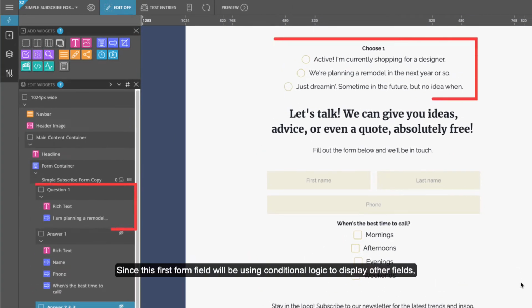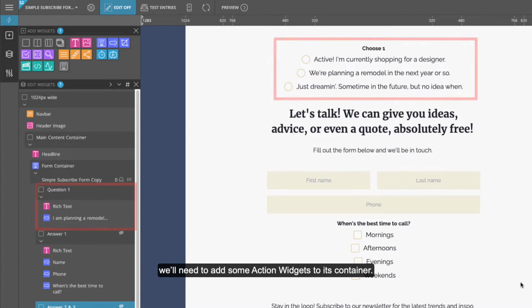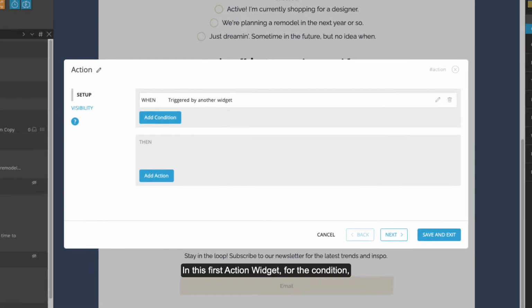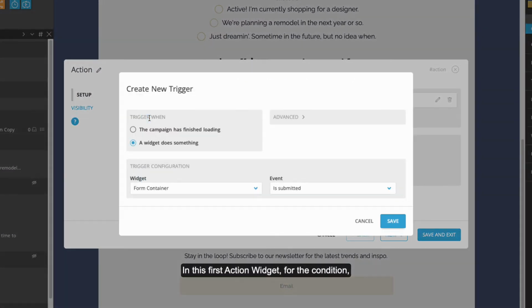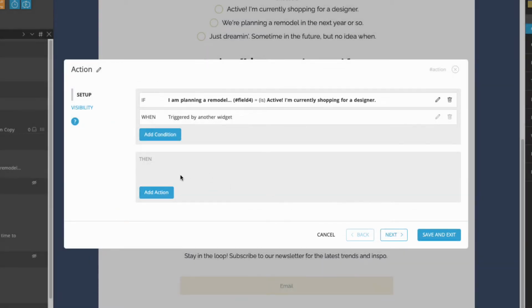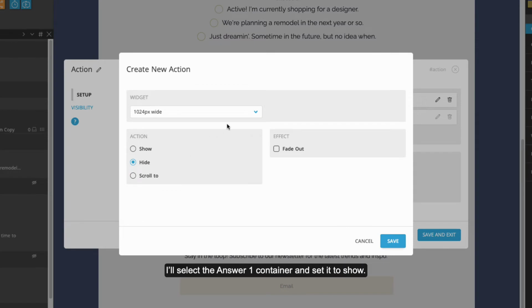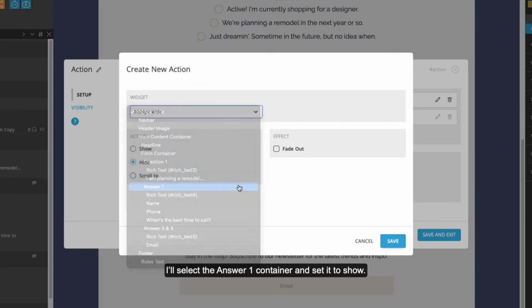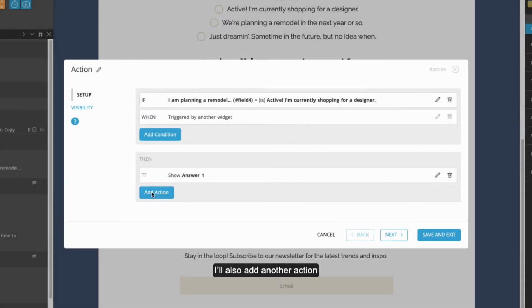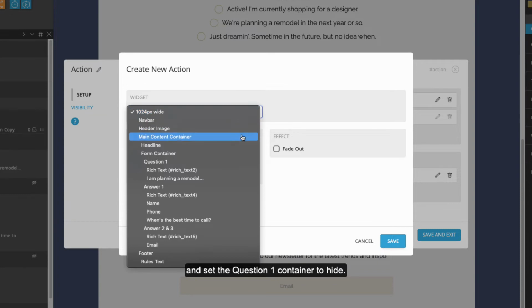Since this first form field will be using conditional logic to display other fields, we'll need to add some action widgets to its container. In this first action widget, for the condition, I'll select the first question, select is equal to, and set the value of the condition to active, I'm currently shopping for a designer. Click Add Action. I'll select the Answer 1 container and set it to Show. I'll also add another action and set the Question 1 container to Hide.